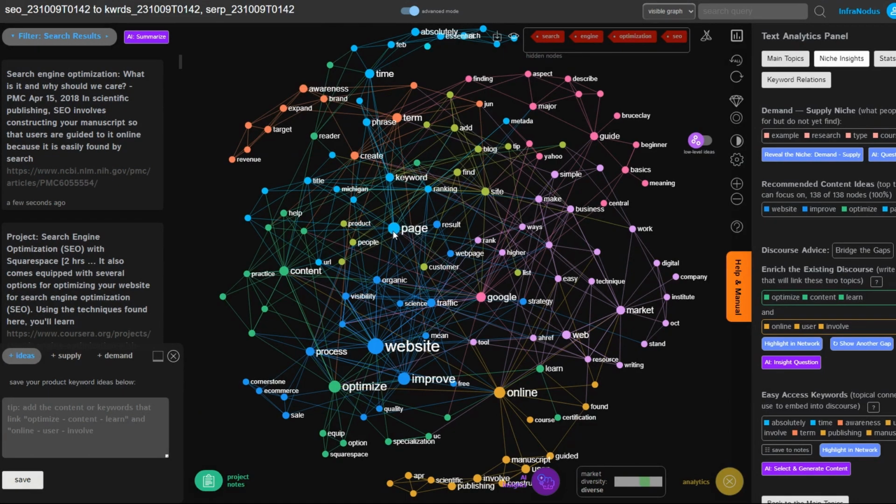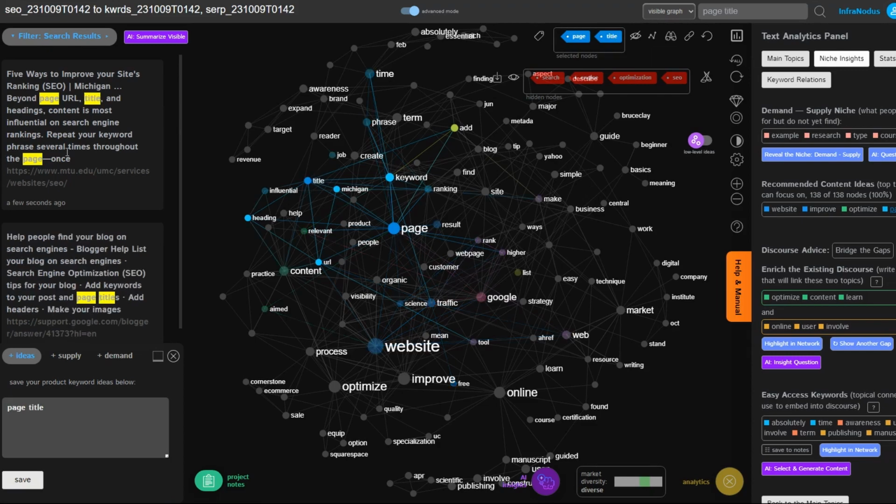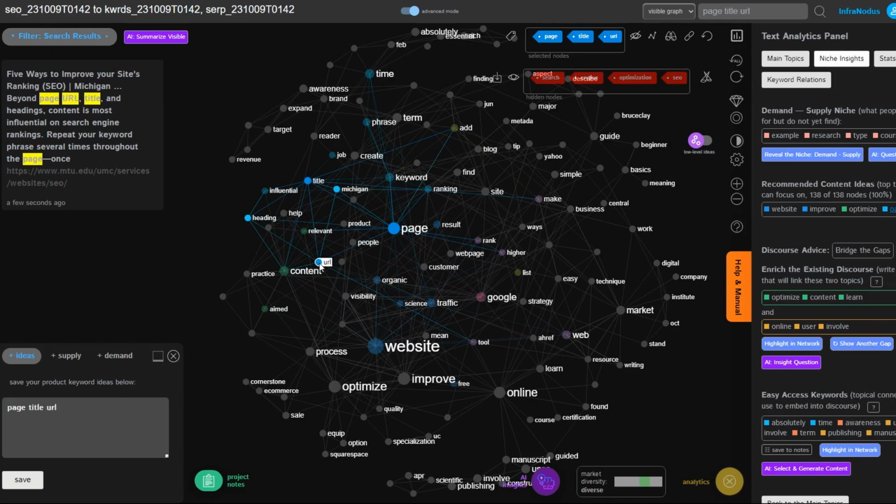And if I click on, say, page, it will show the top results that include the word page. And you can see up the top here, we've got this tag here. Now, if I click on another node, say title, again, it'll start filtering the results. Now, I could go a little bit random here and have URL, and then we're down to just the one.